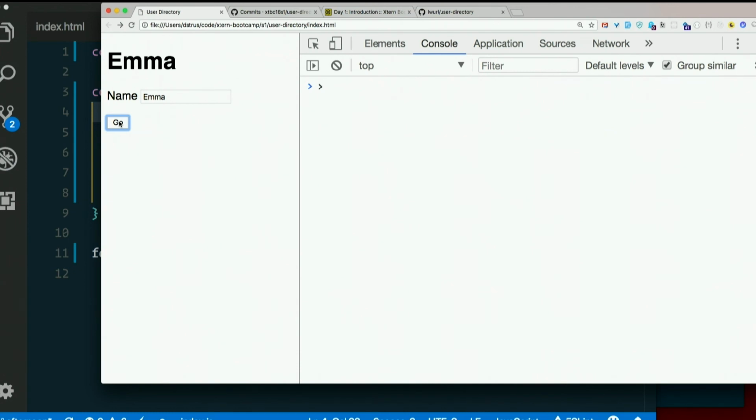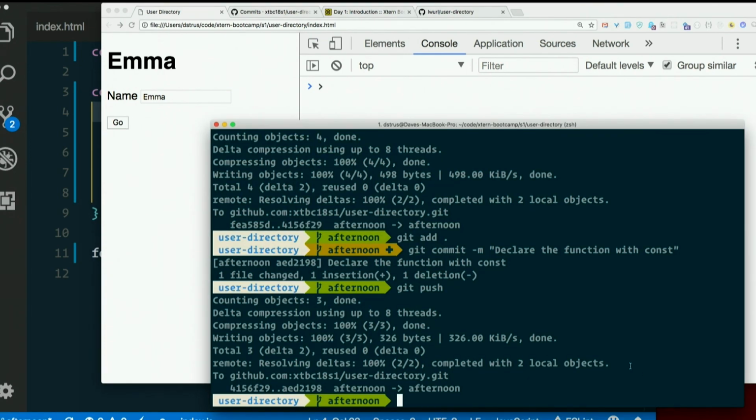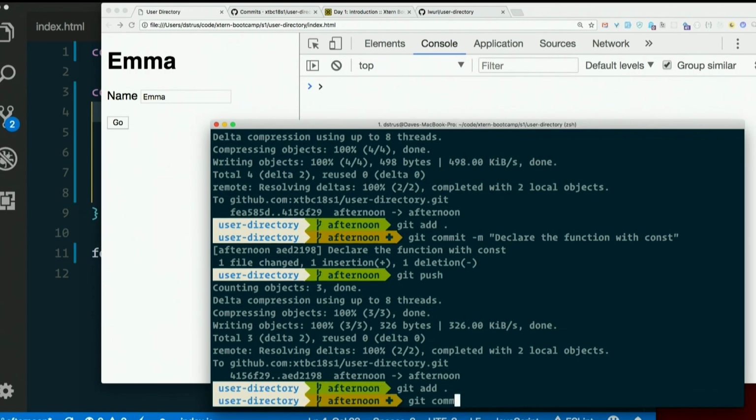We did it. What did we do? Git add, git commit. What will this commit do? This commit will update the heading with a value from the form.